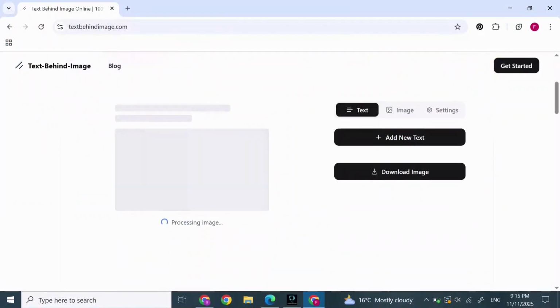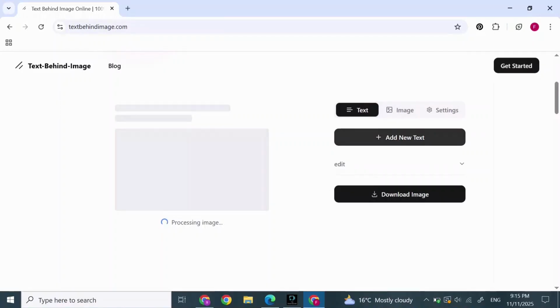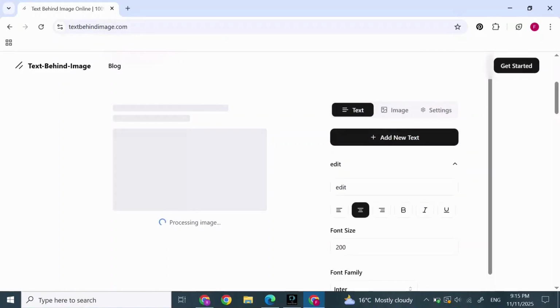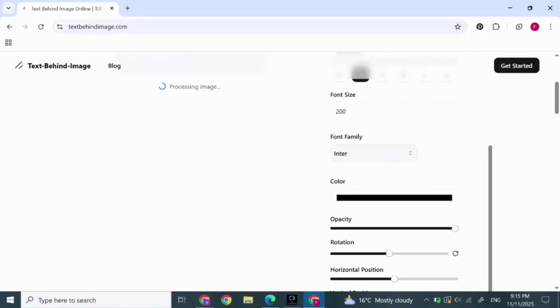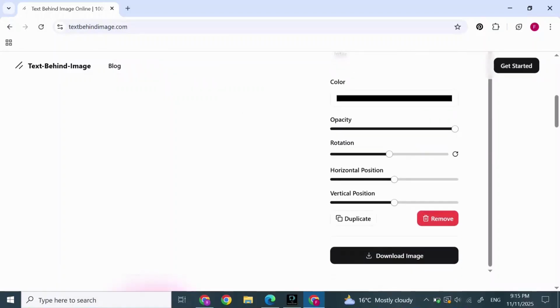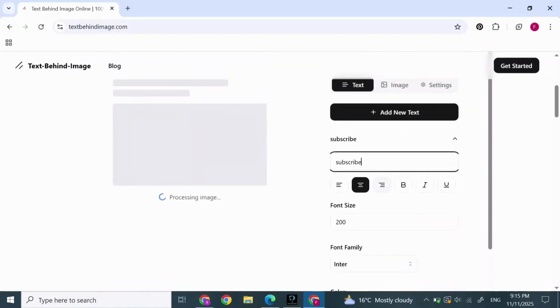Now your image will be generated in here. On the right side, click on add new text, and then simply delete the edit text in here, and type in the text you want to add. You can change font size, font family, and other options like color.